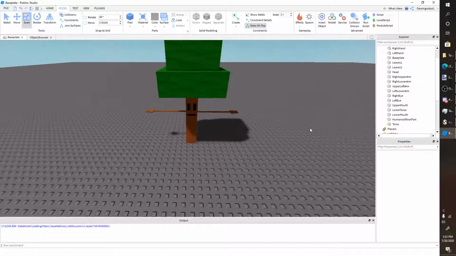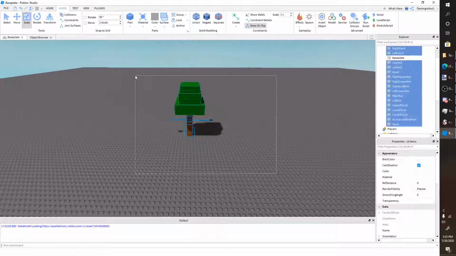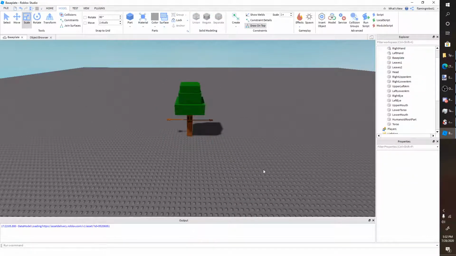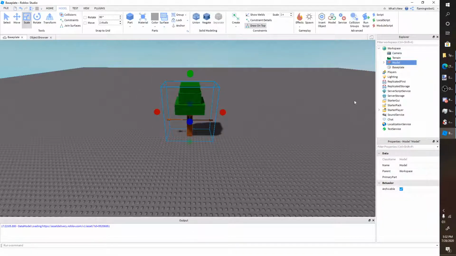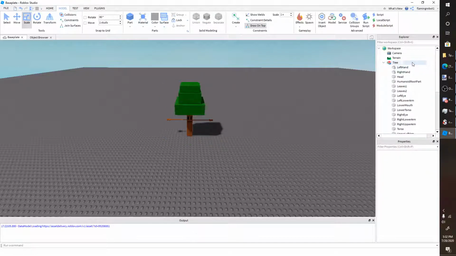Now what you want to do next is grab the whole thing by holding down the left mouse button and dragging. Hold Control and press G to group it and name it something. I'm just going to name it a tree. Now we need to add a humanoid. Actually, we don't need to add a humanoid yet. Now we just need to rig it real quick.